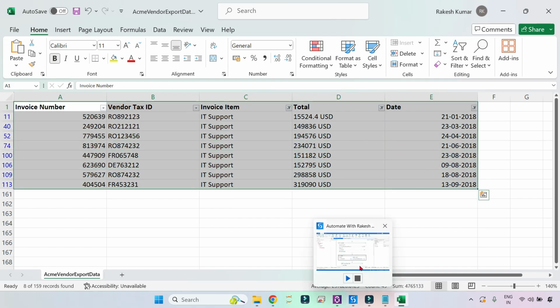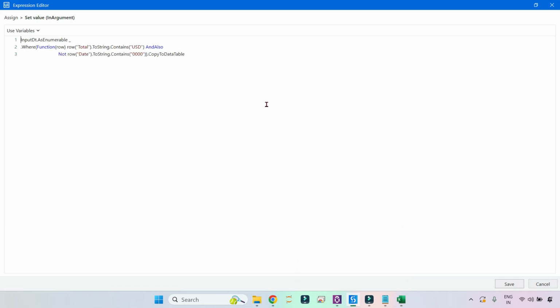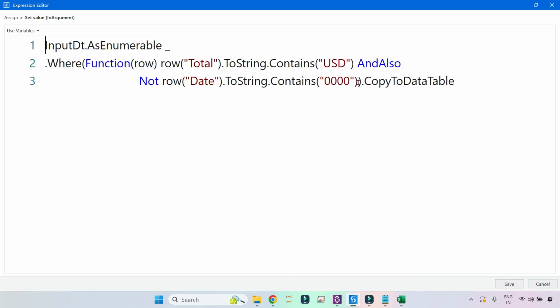So let's go to UiPath Studio, and let's add the code. So the code is pretty simple. Here is the copy data table. I'll hit enter, and here let's write.